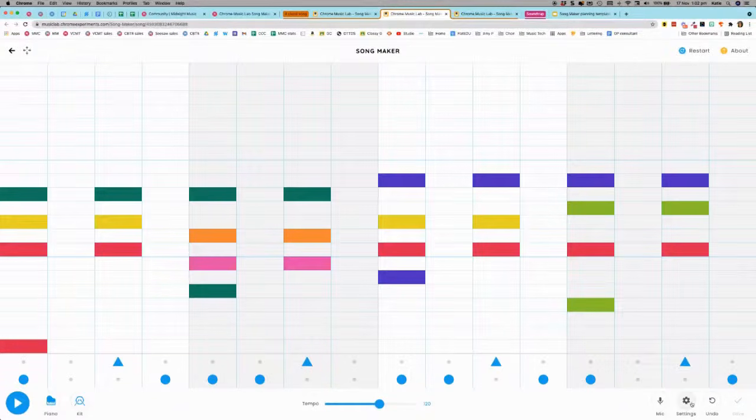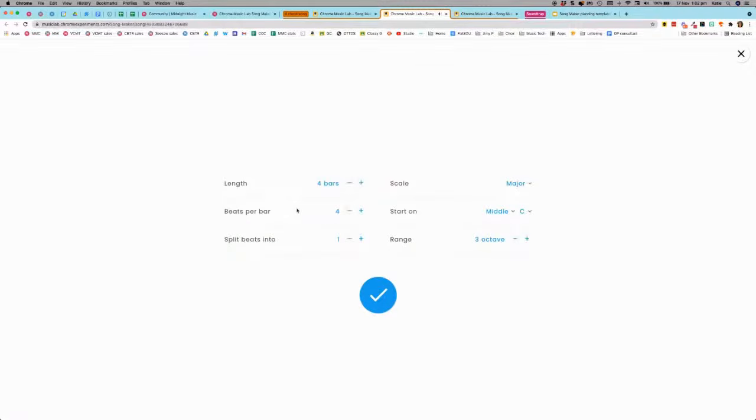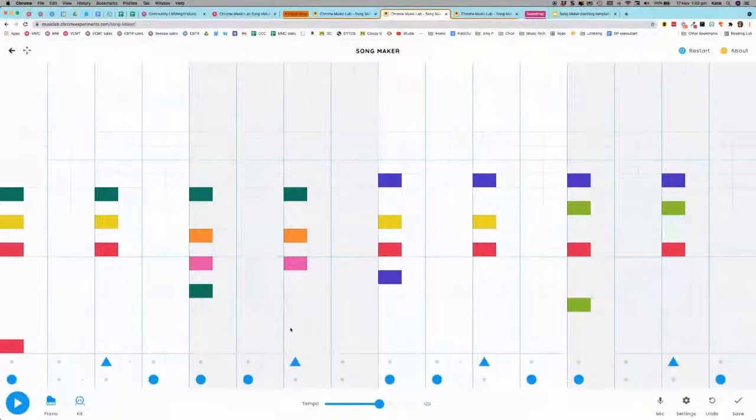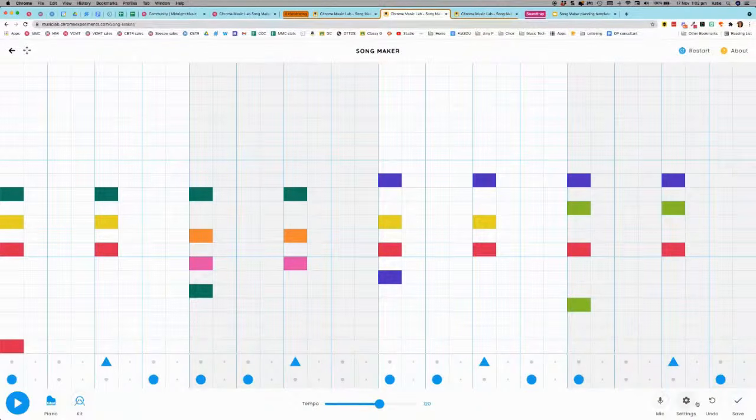So if I went into settings now and then decided instead of splitting beats into 1, I want to split them into 2 or maybe even 4, I can do that and click the plus button. And I won't lose anything. It's still all there. Now, I will say, though, if you do it the other way around, if you have lots of notes, the subdivision like this in the bar, and then you decide to make it smaller, there is a potential for losing notes.